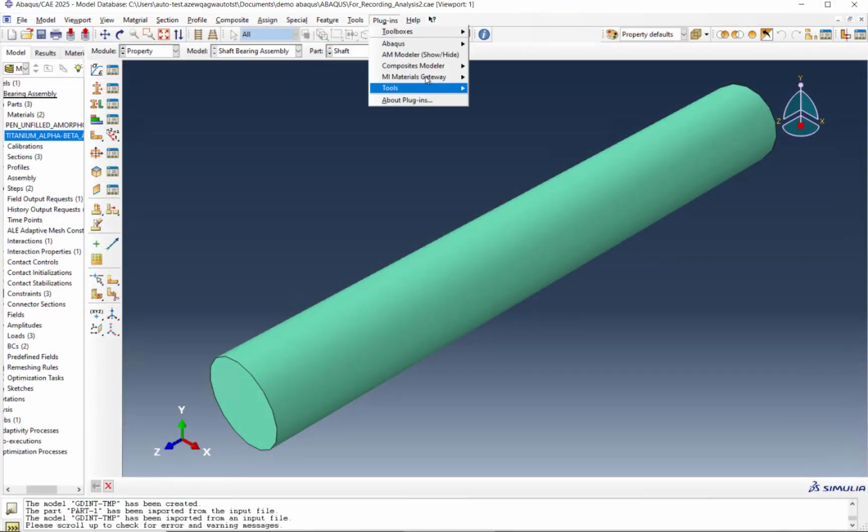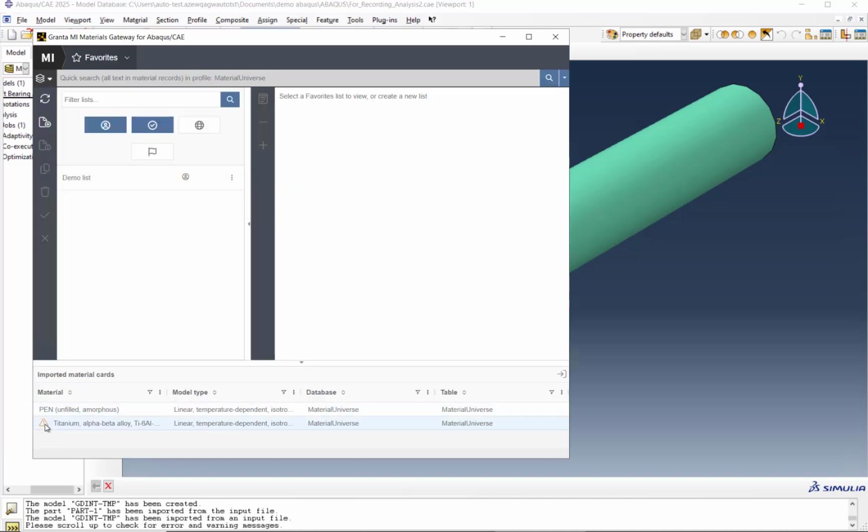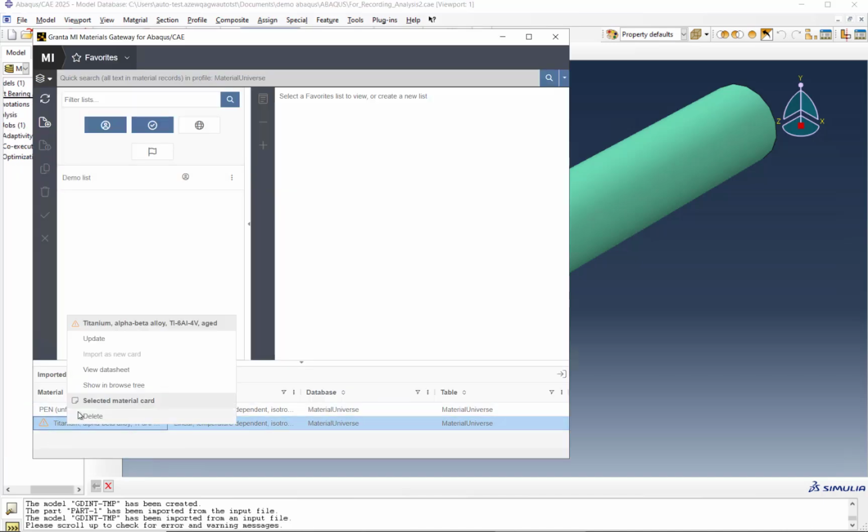When the gateway is opened, it flags assigned materials which have been updated. This allows the CAE engineer to update any updated materials in their simulation.